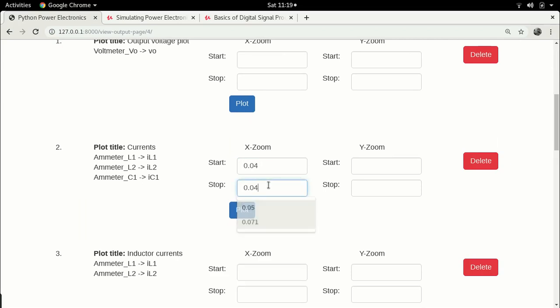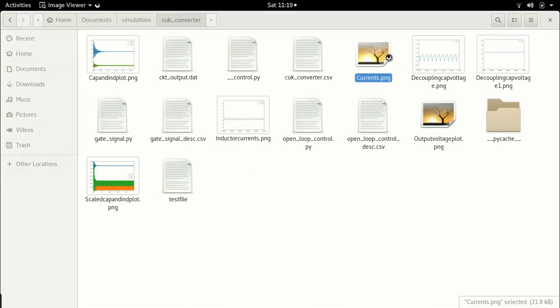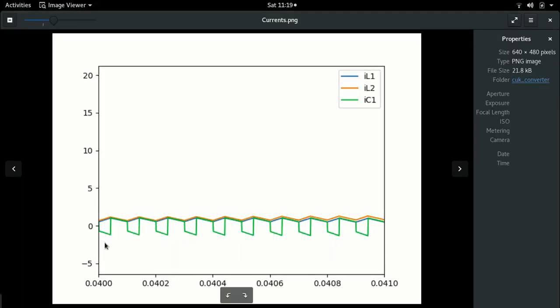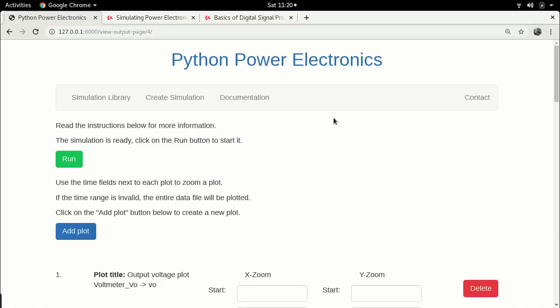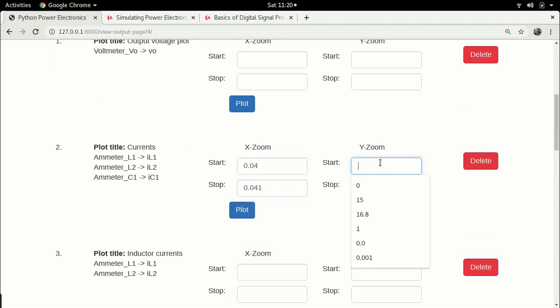Because remember, we are switching at 10 kilohertz. So there are going to be several waveforms even if you plot for just 1 millisecond. So let's go over. Yeah, so this is my waveform. Here, of course, it will be beneficial if we zoom in on the y as well. So let's zoom in between -3 and +3. So it's 0.04, 0.041, -3 to 3.